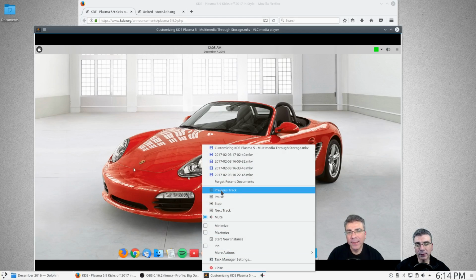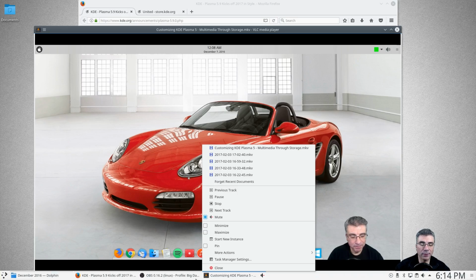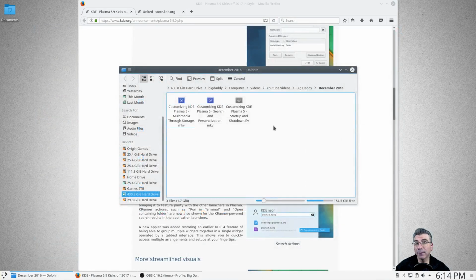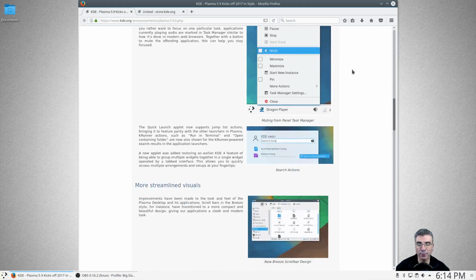I'm gonna mute this real quick. Okay, so now you can mute it from the task manager. And you can hit next track, previous track, and do other things. You can pin it to here. So they've added this feature to it. So definitely a welcome feature. They've also updated the thumbnails and the way they look, and that sets it down further in the website, but they've also done that too.